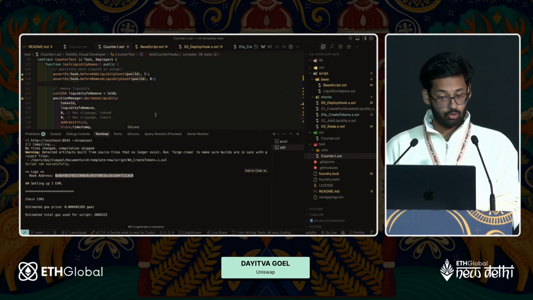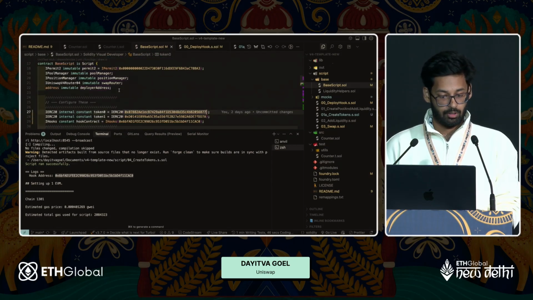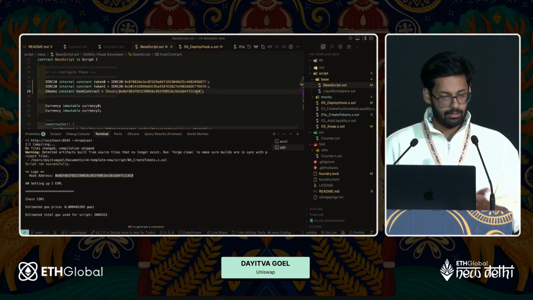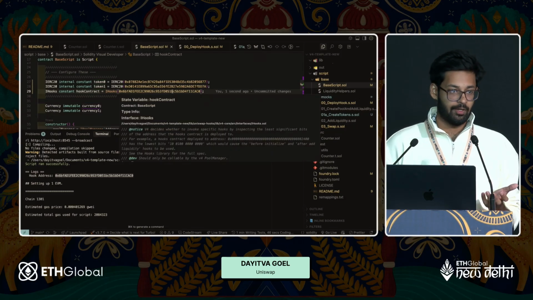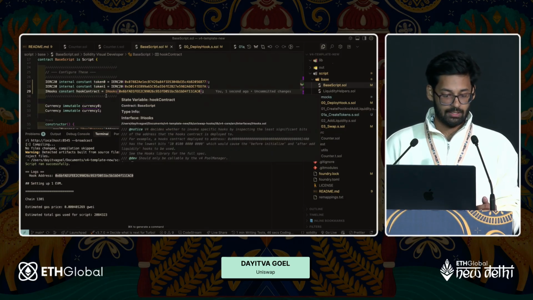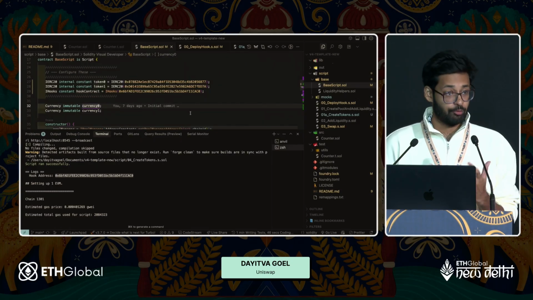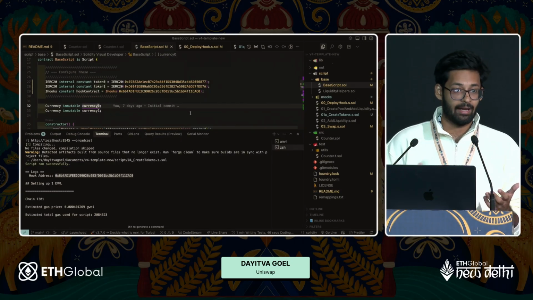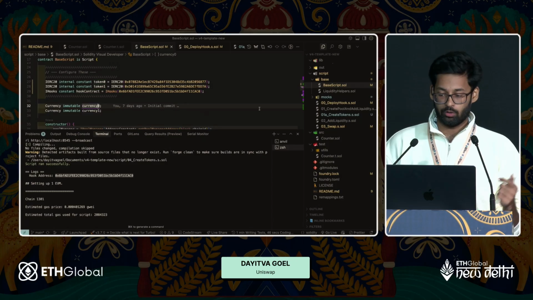We can just take this hook address, go to the base script, and change it over here. Again, the address did not really change because this is all deterministic, and I've already run this before, but these are the 3 things that you might need to change. After you have deployed your hook, you want to deploy a pool and add liquidity to it, but before that, you would want to create some tokens.